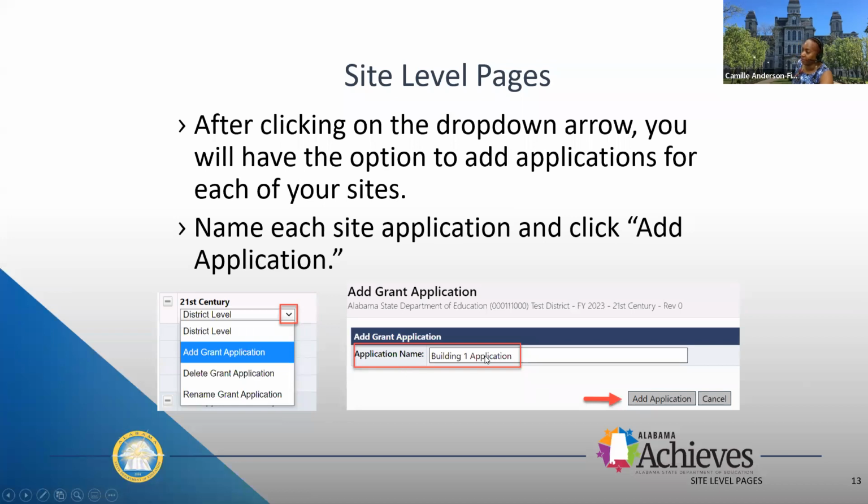So when you have named your application site, then you would select add application. So as a new grantee, you've chosen to submit 2 applications. You would add the first one, and then you would come back and you would add the second one.